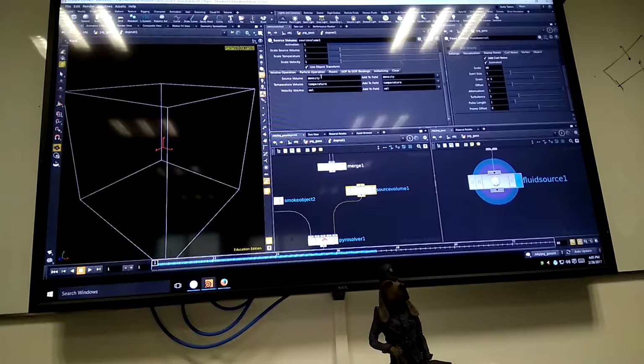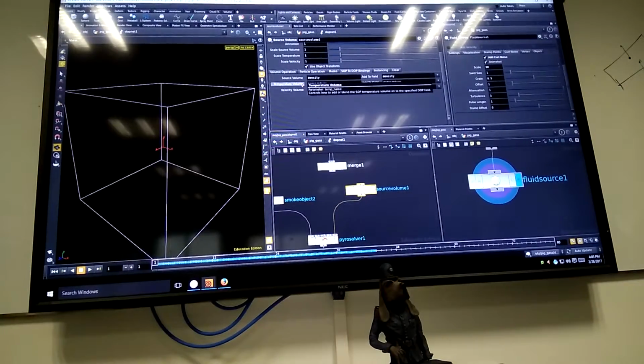So the field bindings, this is actually really important when you start working with multiple fields. Right now I'm bringing in density and I'm calling it density. I'm bringing in vel, I'm calling it vel. I don't have any temperature. Temperature is used when you heat a volume and it's used for buoyancy, like hot air rises. You can do that, right? That's why they call it fluid steam. But I don't have any of this.